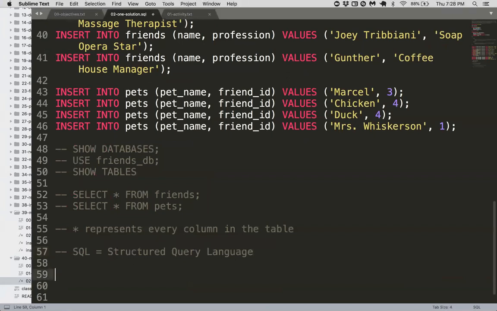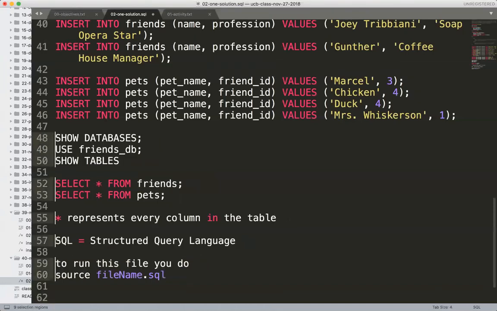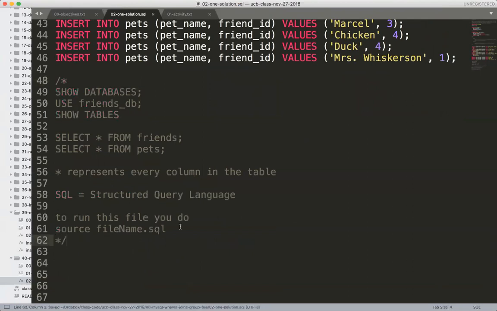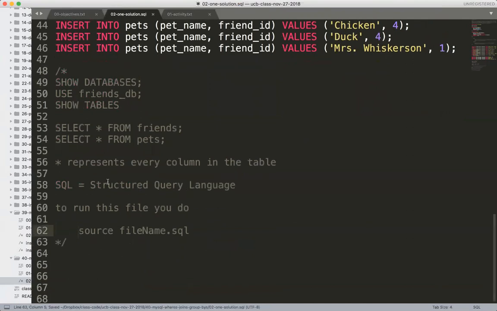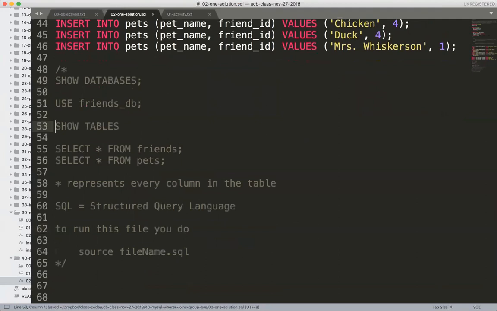Yeah, so to run this file, you do source file name. And let me get out of this. Let me get rid of these dashes. Put slash star, star slash. Cool. Yeah, go ahead, Sandy.